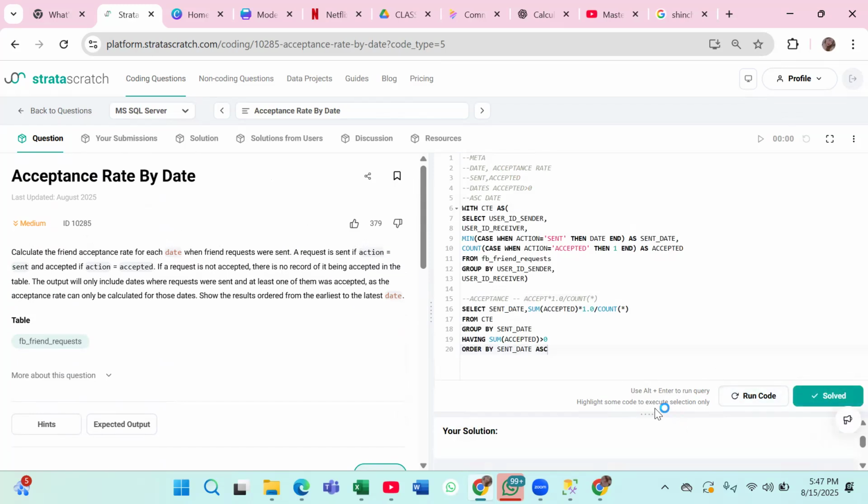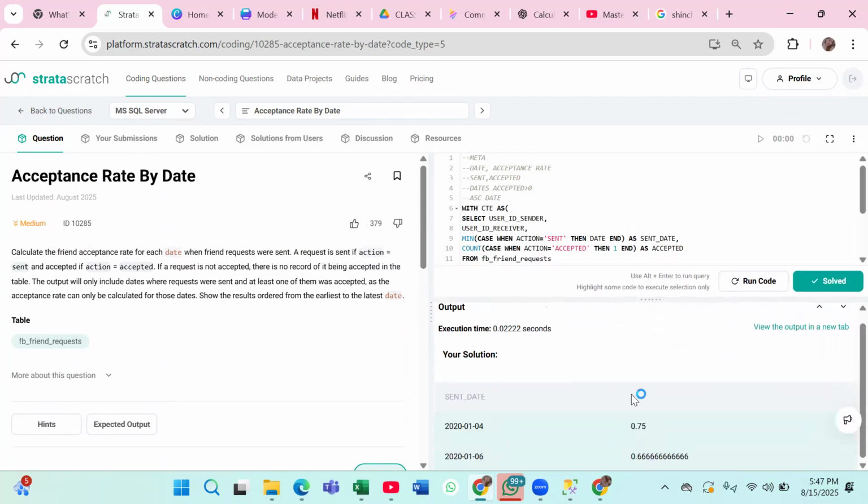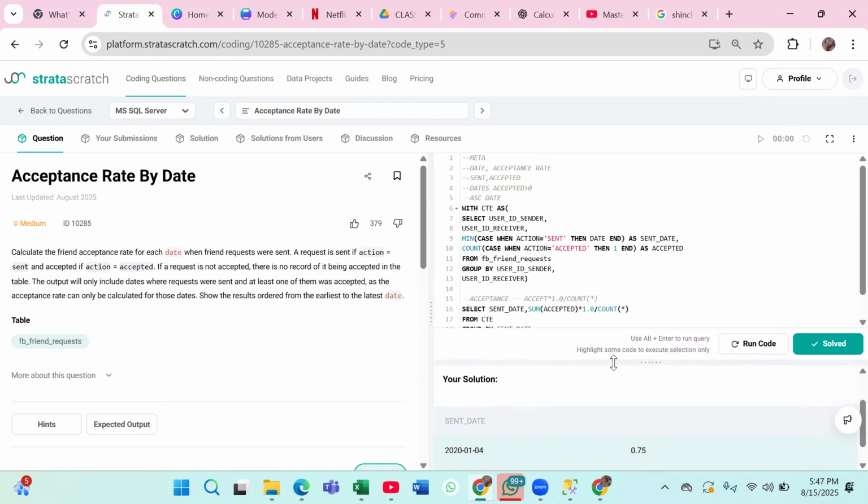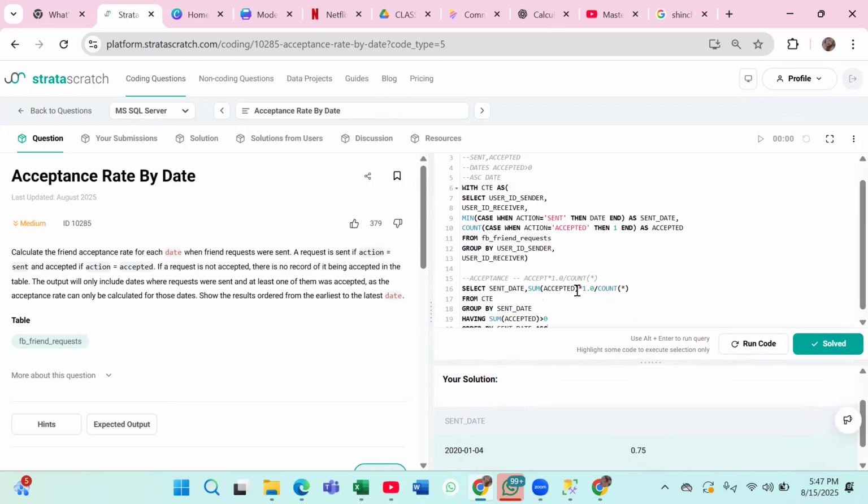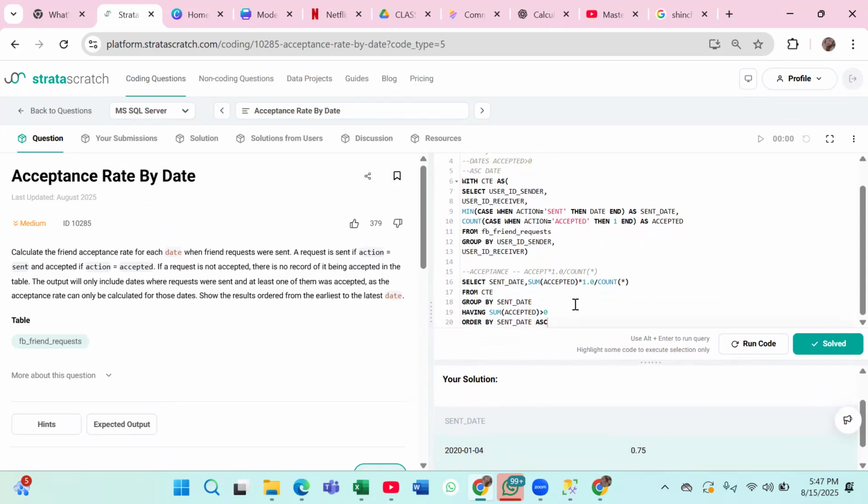So let's run it. Here you can see that this is the result we are getting. On the 4th, this is the rate. On the 6th, this is the rate. That's all you have to do in this question. I hope you are able to do this and understand it as well. You can do this question with multiple methods.